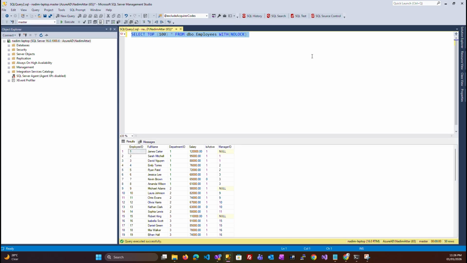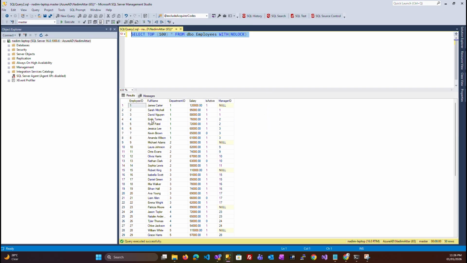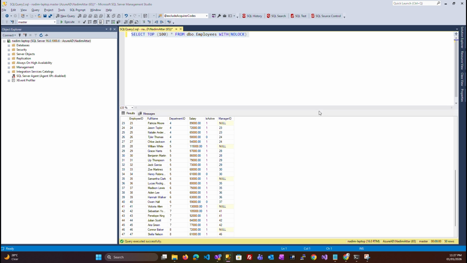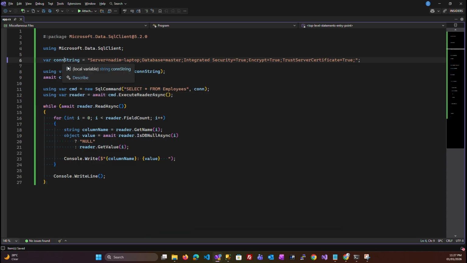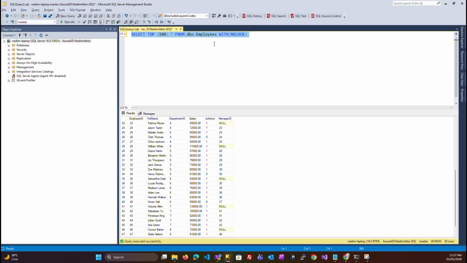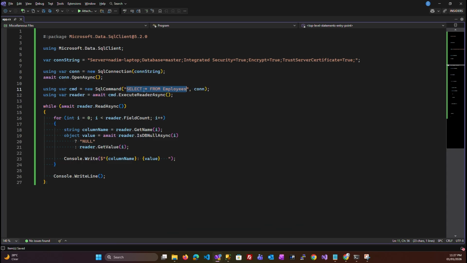Okay, so if I run this, it will query all these records for me. I have around 50 rows. So what I will do here, I just added a connection string to open the connection, which is on my local server. I wrote exactly the same query, but here I return it like this. So I will return all the columns with all rows.